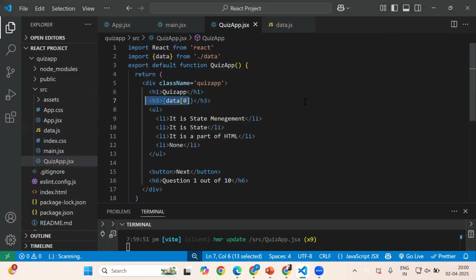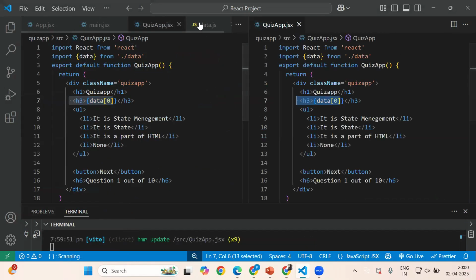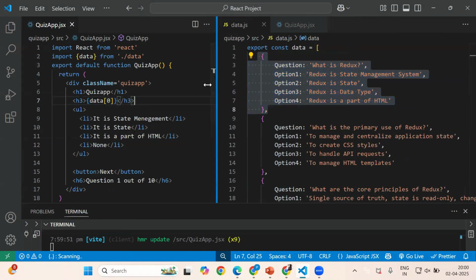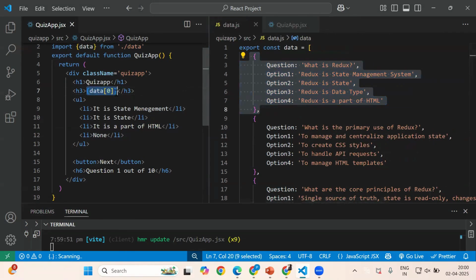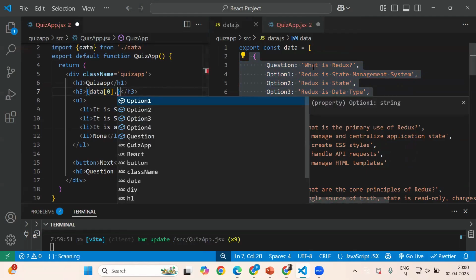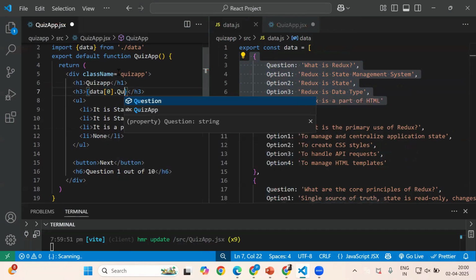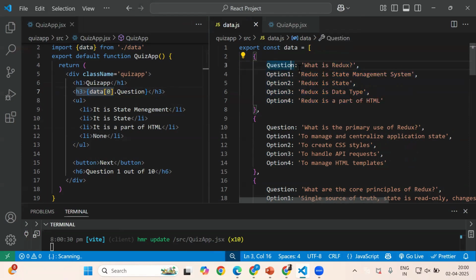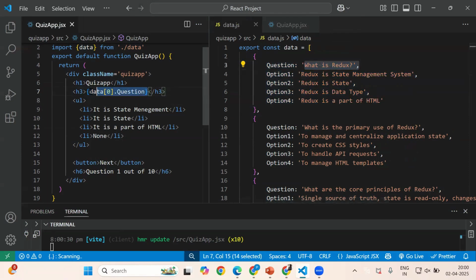So here we will write, it's better if I split my screen like this, so that everything will be clearly visible to all. Okay. So this is our data. So here what I have mentioned, data of 0. Data of 0 means this complete array. From this zeroth index value, what you need? The question, this question. So this is the value of which key? Question key. So just write the key name, question. So zeroth index question. From the data array you will get. Data.0 dot question means this value you will get inside the H3 tag.